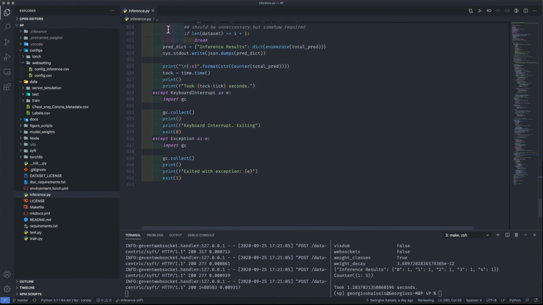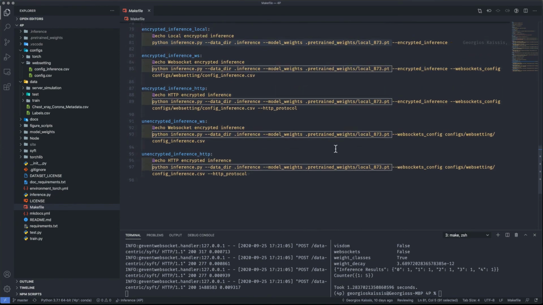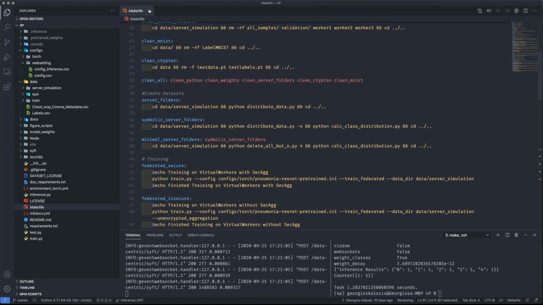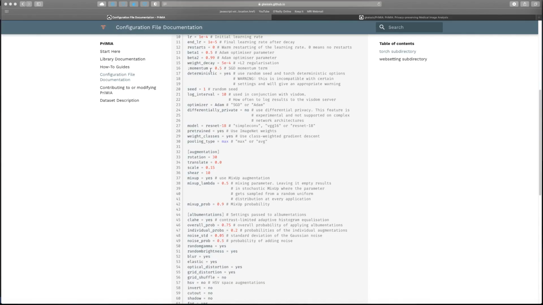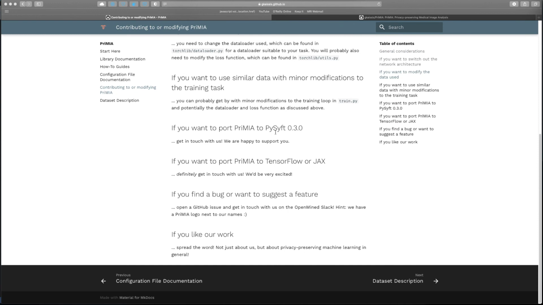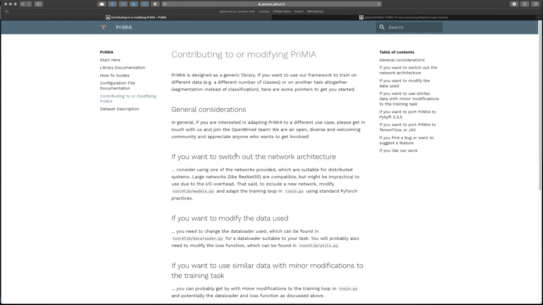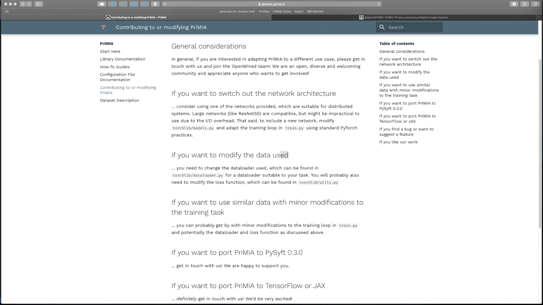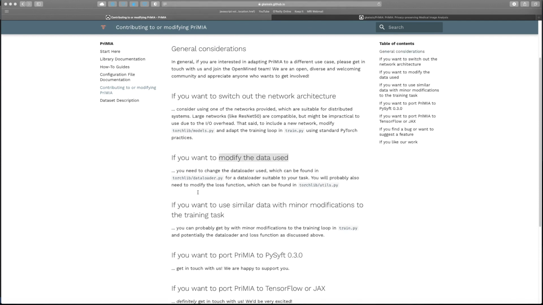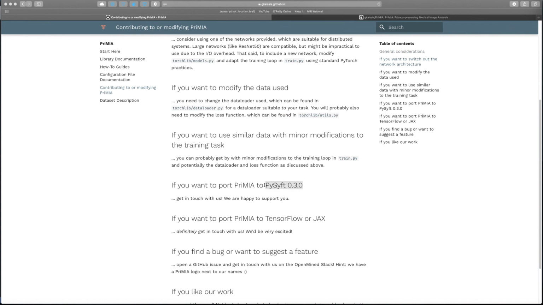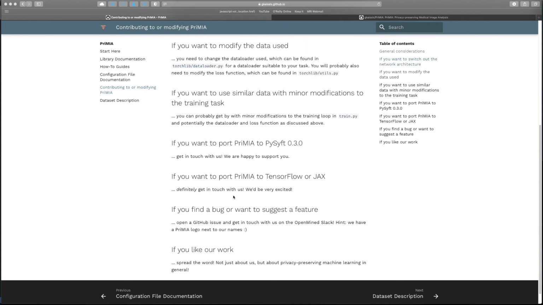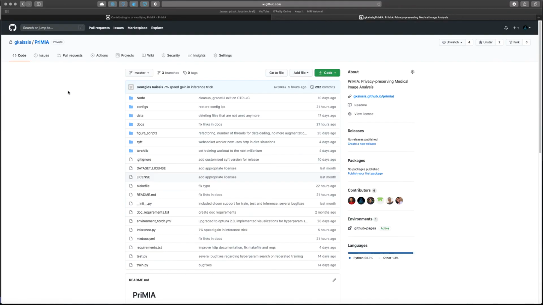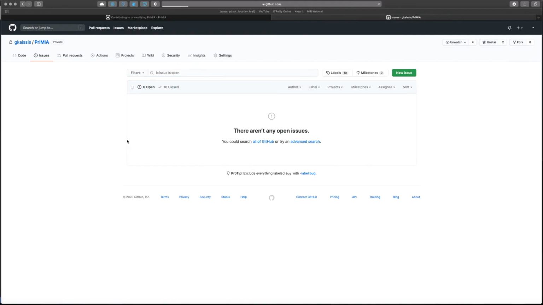So yeah, that's inference, and that's basically everything that PriMIA can do. If you want to get involved, by all means, please do. We'd be very excited. There's some pointers here for adapting PriMIA to other use cases. For example, if you want a different network architecture, or you want to use different data, or if you want to help us port PriMIA to the next version of PriSift or a different framework, this would be very exciting to us. If you have any kind of issue, please open an issue here on PriMIA. As soon as it goes public, you'll be able to open an issue.